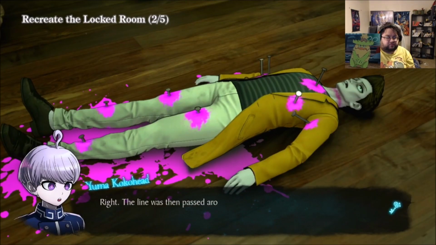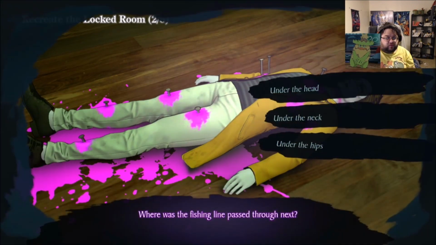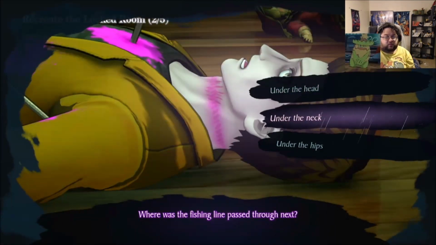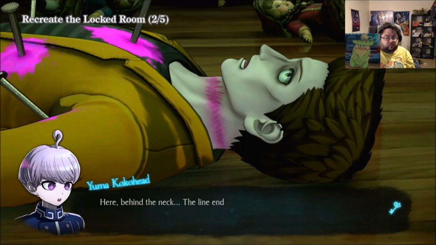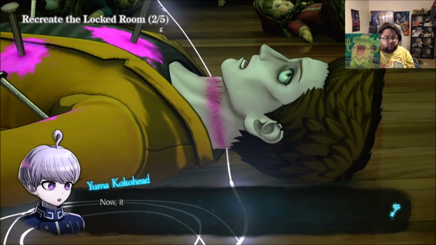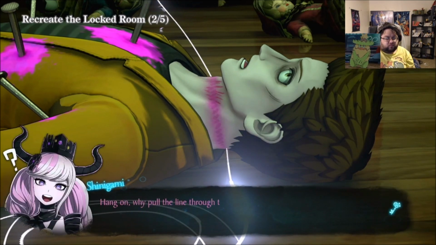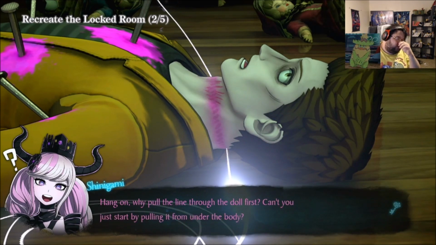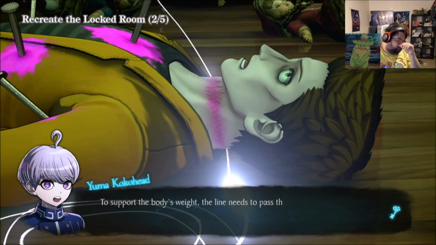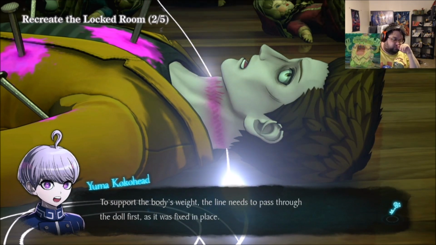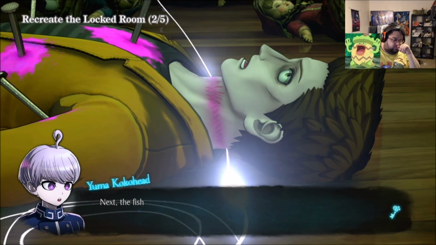Right. The line was then passed around a certain point on the corpse. That was... the neck. Here, behind the neck. The line ends here to support it. Yes. Now, it's clear that the line passed through the vent, the doll's eye, and ended beneath the neck. Hang on. Why pull the line through the doll first? Can't you just start by pulling it from under the body? To support the body's weight, the line needs to pass through the doll first, as it was fixed in place. Next, the fishing line.